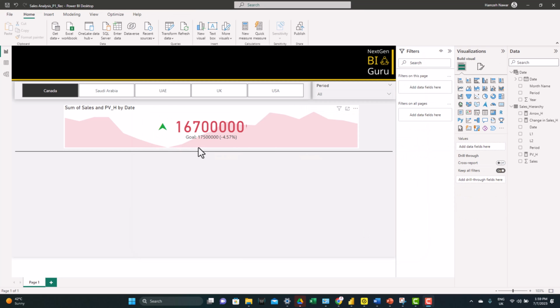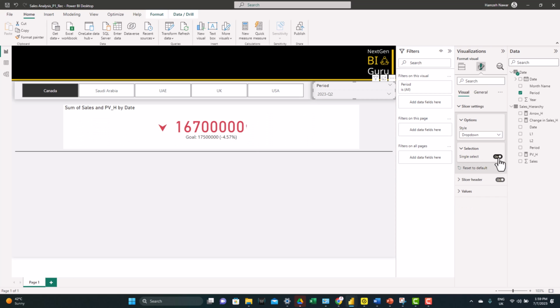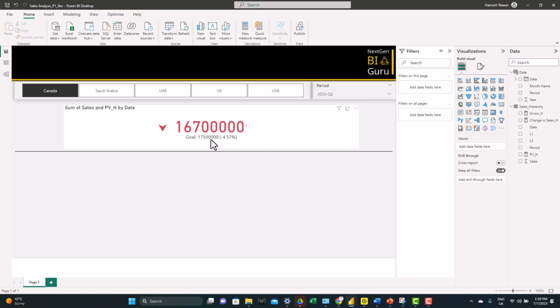We can see the period slicer is selected all. This is why the wrong direction for the arrow is showing. So let's first sort it by descending and make sure it's single select from settings, slicer setting, and selection, single select. Once we have a single period selected, we can see that we lost the trend line because we are looking now at a single date point or single quarter.